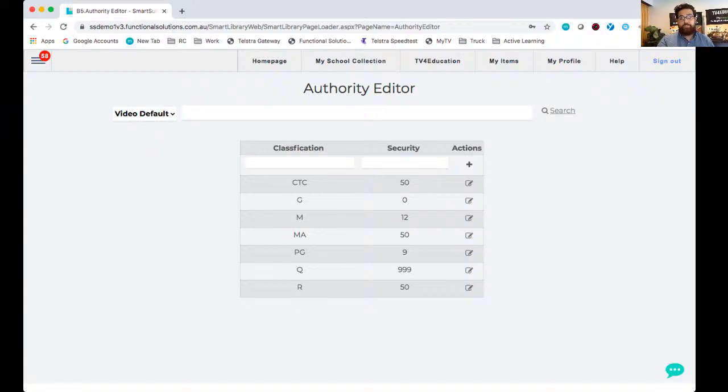The M rated content has been restricted to all of our year 12s, and MA has been restricted to 50, which is our staff, PG is 9, and R is staff. Because this is a demonstration database, we also have given a couple of additional classifications in there, and that would be for things like in-house training. If we wanted to set that as a specific classification, we can do that here.